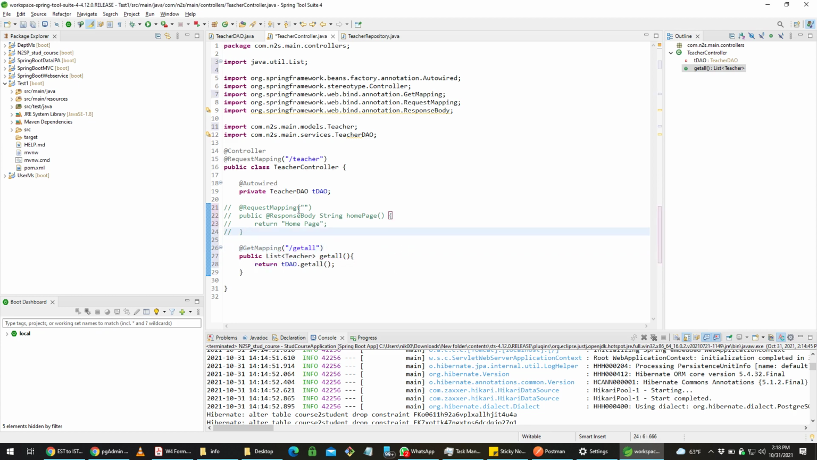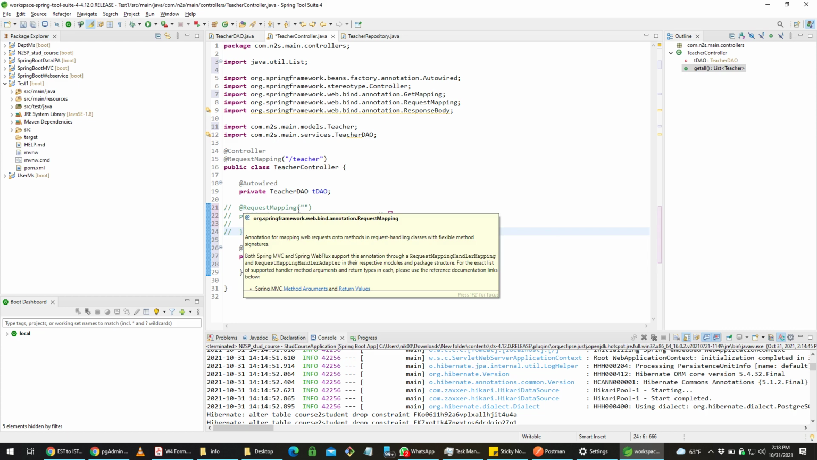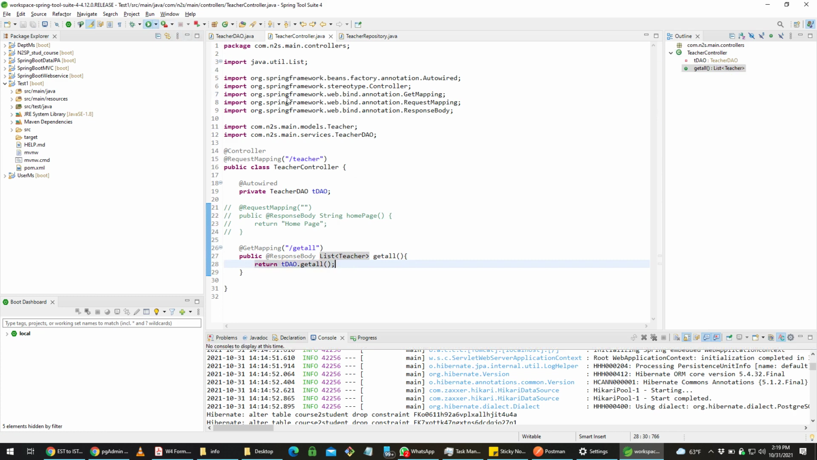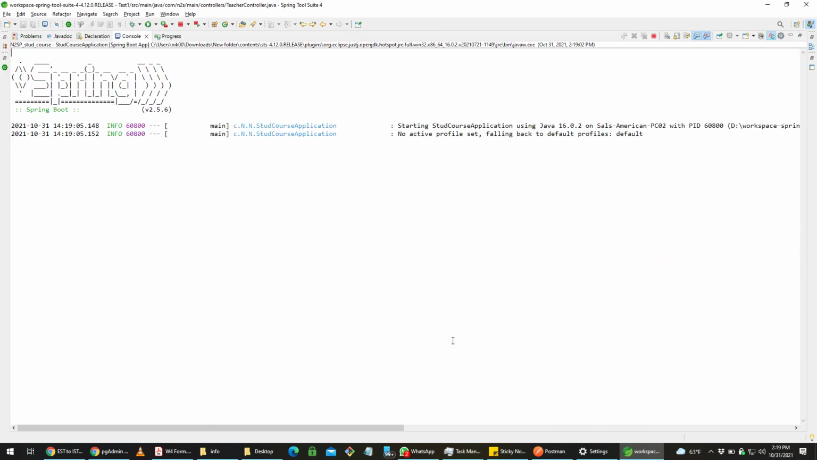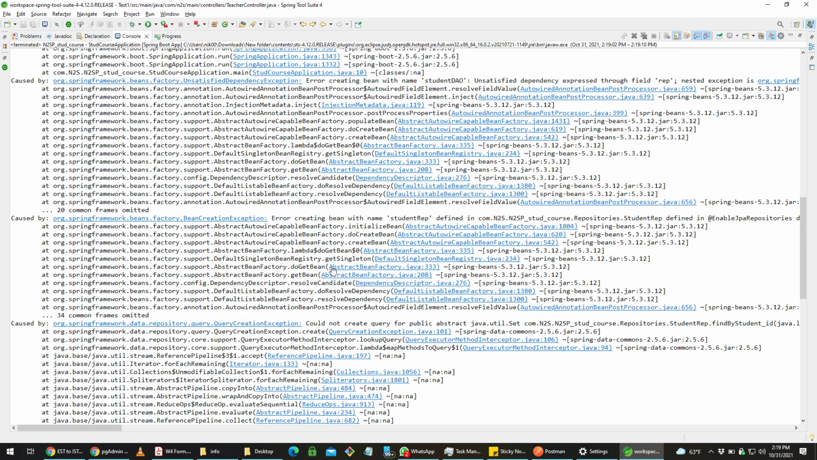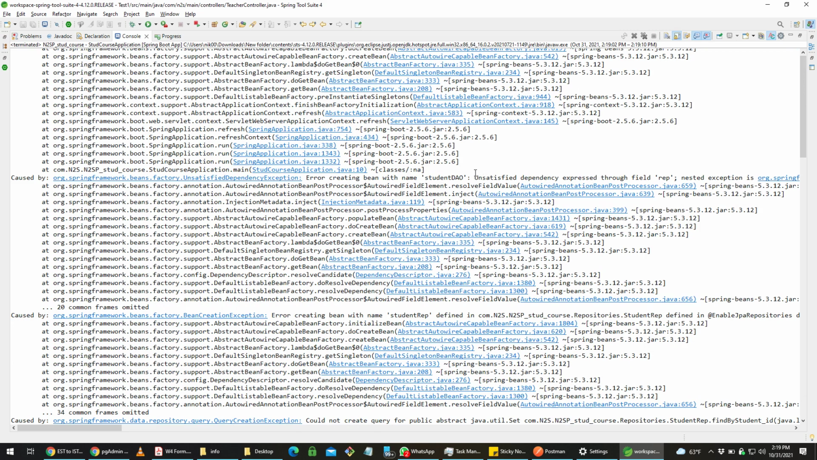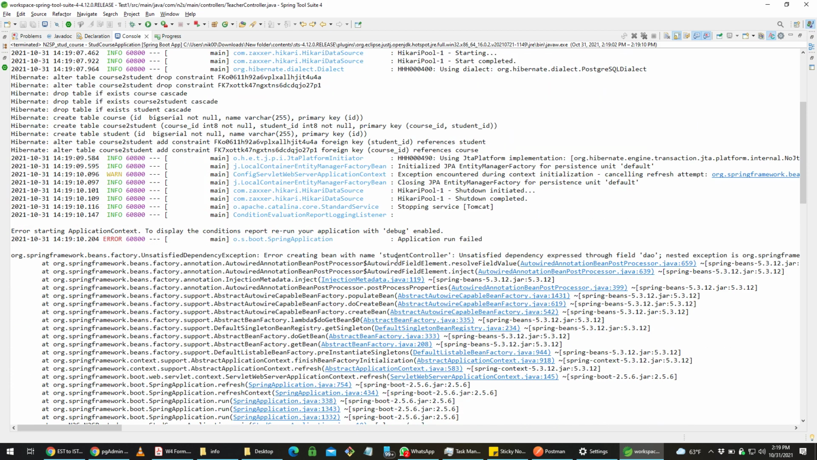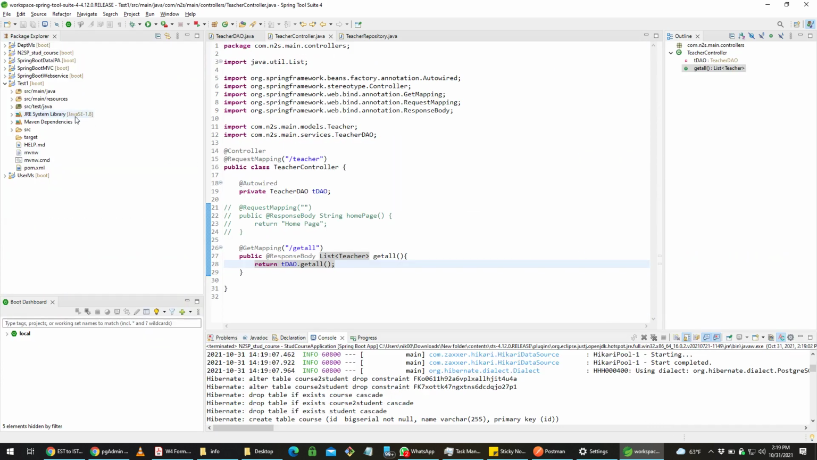Get mapping. Just show me the controller that I've shown you. Oh, it has to be a response body. We'll still get the same error because something somewhere has gone wrong. Postgres SQL. Student rep. Why does student rep? I think you messed up with some student. Oh, student controller. Somewhere in the name. Yeah, where is that student thing coming from?